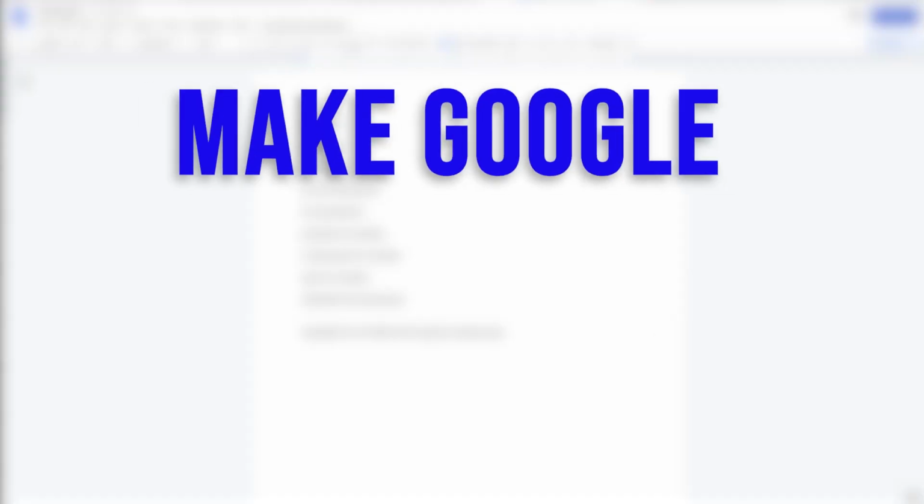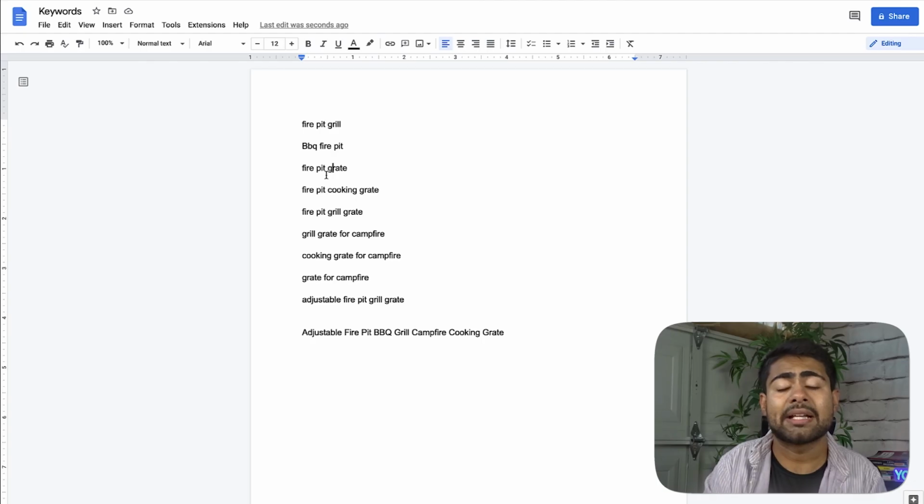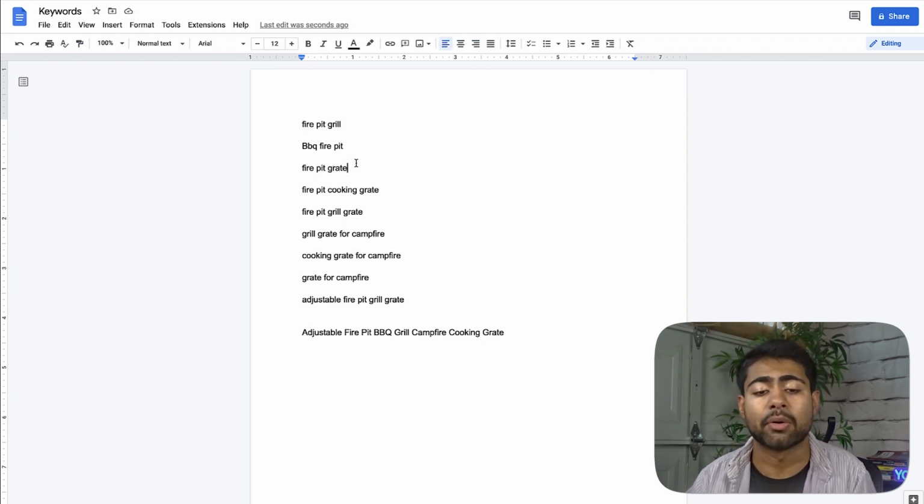This is what's going to make Google want to rank you much better and get you those results at a much better rate compared to some other Joe Schmo who just has the title fire pit grate. And that's essentially what you want to be doing in order to create those search engine optimized titles, which just work for Google.